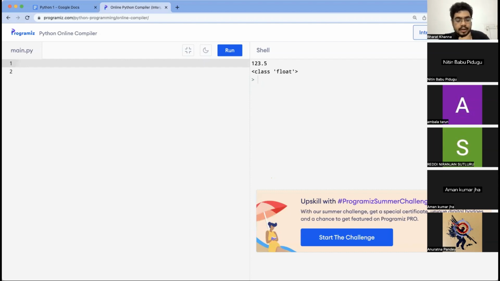Anyone who can try writing a code for this? Take two integers and compute their sum. Compute and print their sum, obviously. So how do we take input? What is the function to take input? Or what is the keyword to take input? Input, simple input.